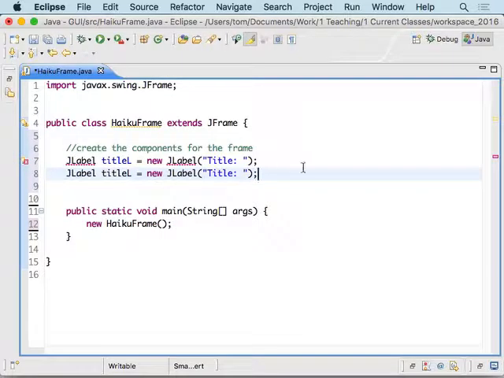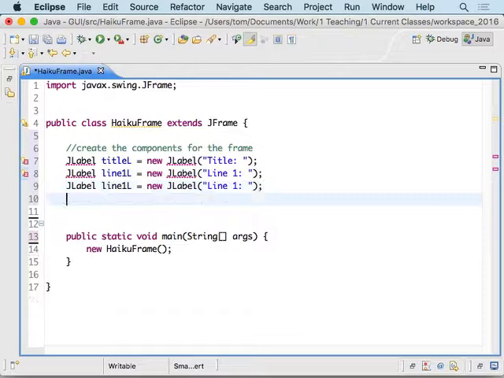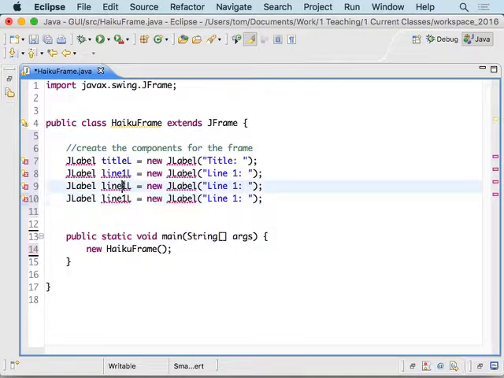So I'm going to paste this in, but I'm going to even make it easier on myself. This is my line 1 label. Just paste it right back in, and I'm going to change that to line 1. Okay. Then I'm going to copy that and just paste that in 2 more times. Make this line 2 and line 3.